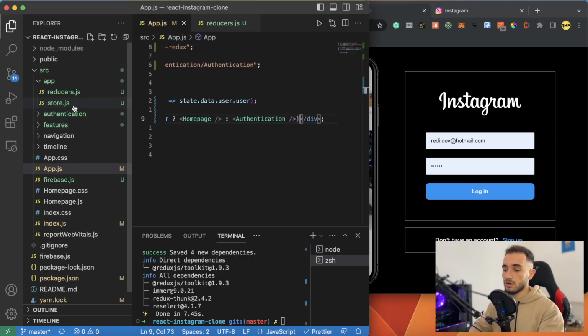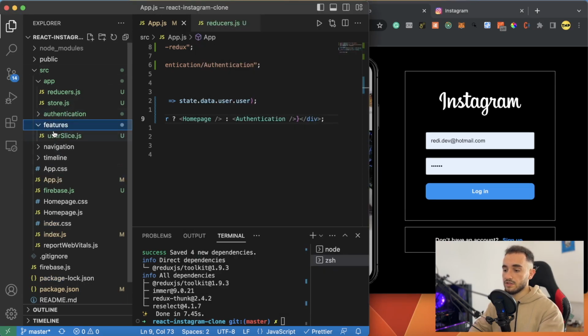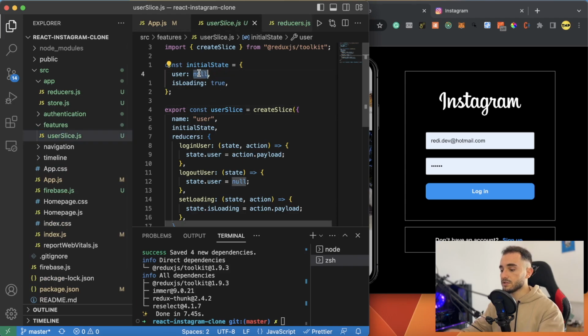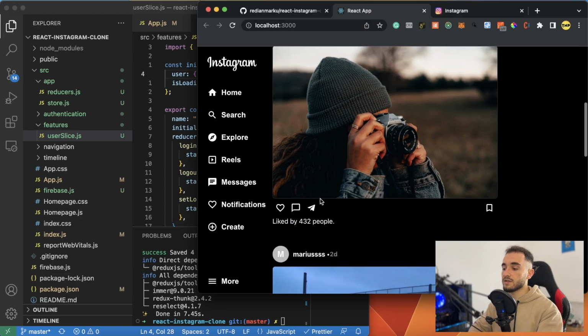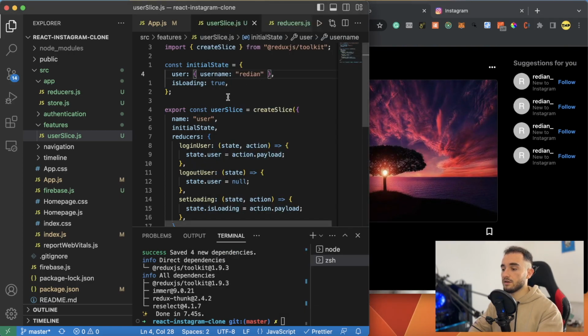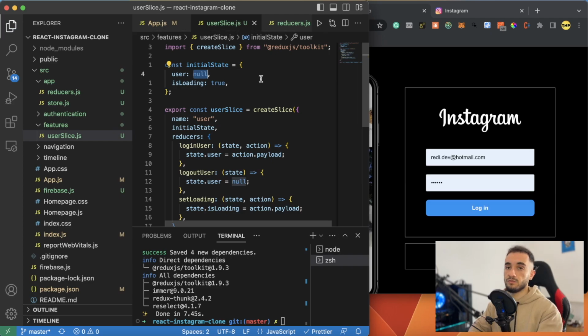But if you go to user slice here on features, user slice, and we put something here, just an object with username Radian, for example, and we save it. Now it will show you the home page, and this is showing home page because a user already exists here on the Redux state. But still we will leave this null because we don't want to have a user here, because we will create this user using Firebase, as we told you before, and then we'll save it here on this state.